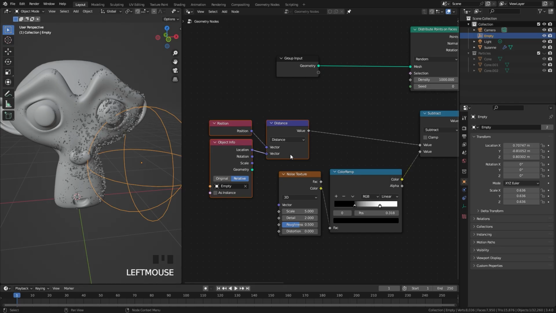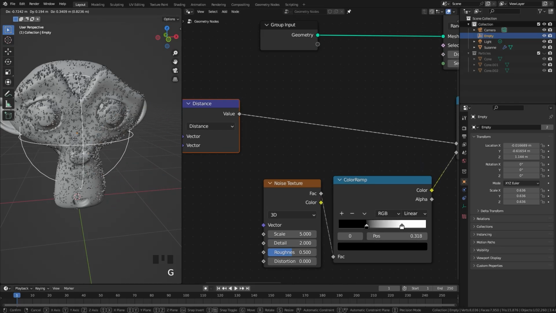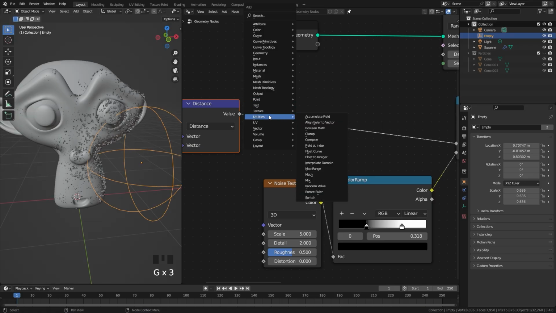One more thing that I'm going to add though is a value that controls everything. Because right now if we wanted to move the empty over to here to fill out the entire monkey head, the particles on the right side are going to start disappearing, as you can see. So let's add in one value that controls everything.